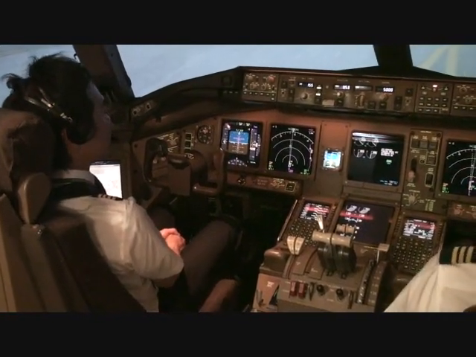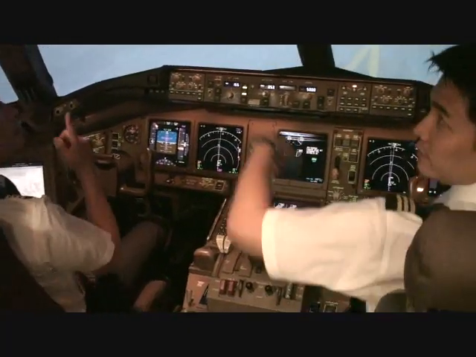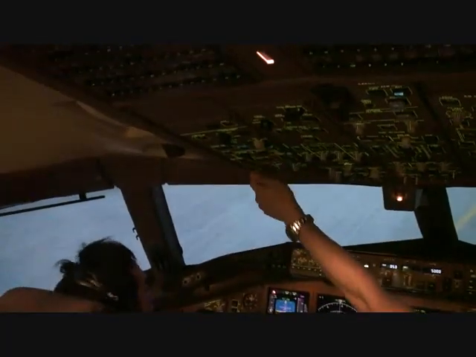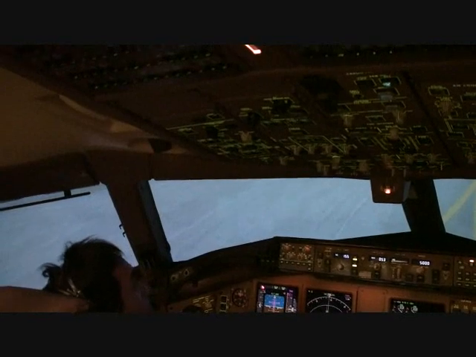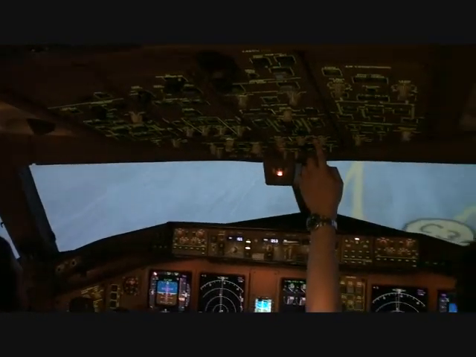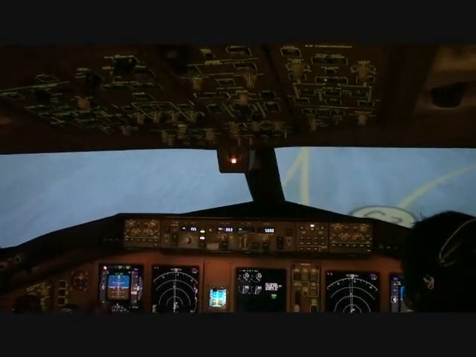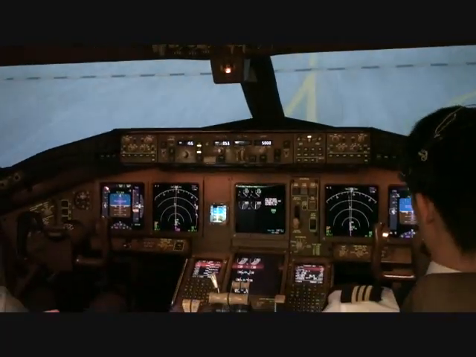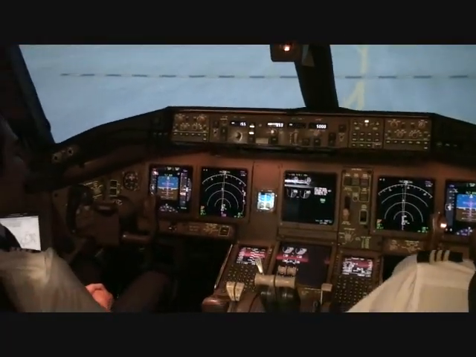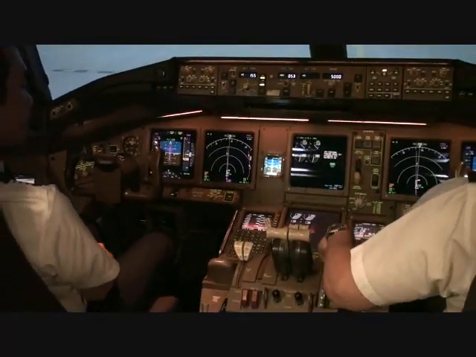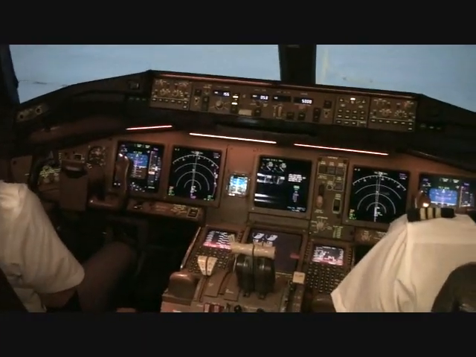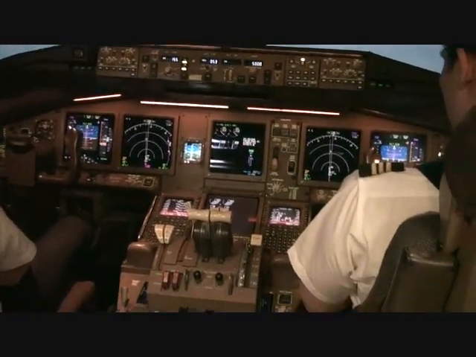APU selector off. Engine anti-ice selectors as needed. Flaps as needed for takeoff. That's fine. Flap lever, set takeoff flaps.